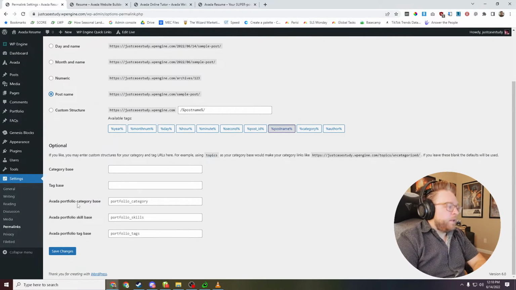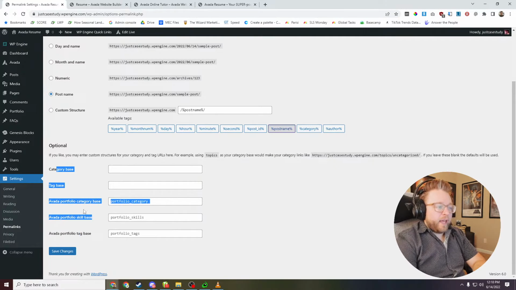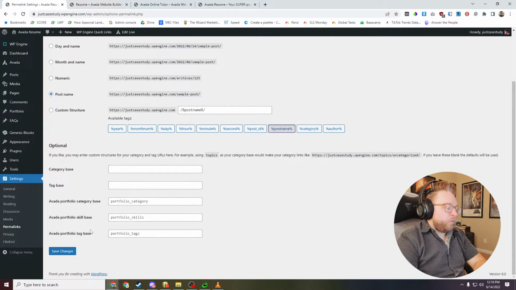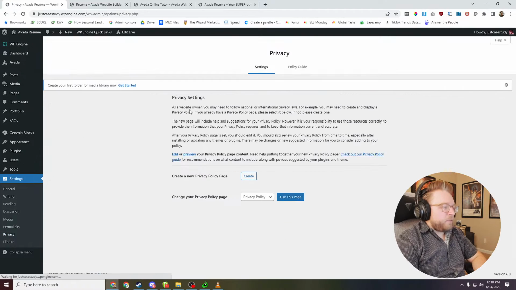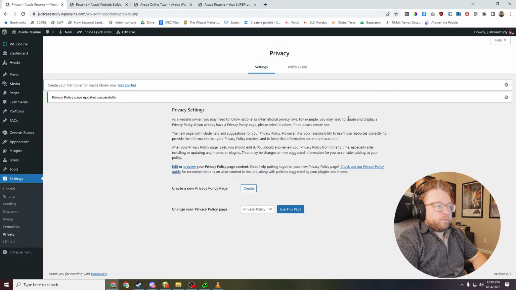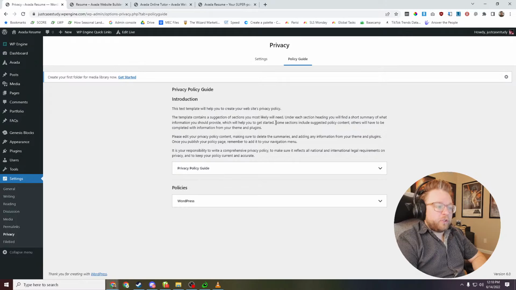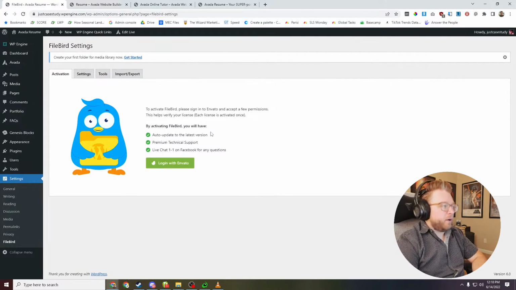Okay. Then you can change some of your topics or tags category links. So it'll be like /topics, /tags, whatever. We may change this later based on the portfolio, but for now we'll leave it. Okay, so hit save. Privacy. You can automatically create a privacy policy page. It's typically good to have one. You can't really get busted for not having one, but there you go.